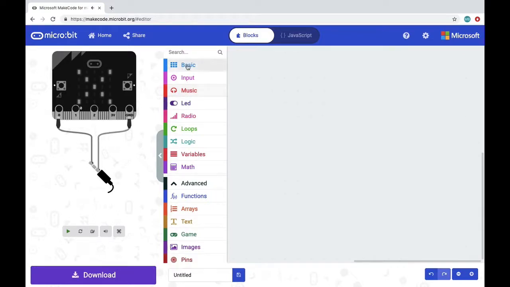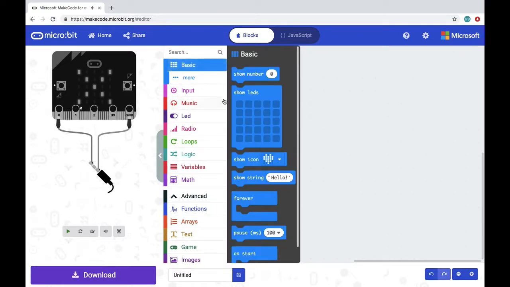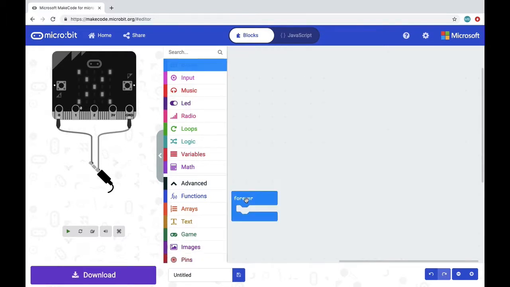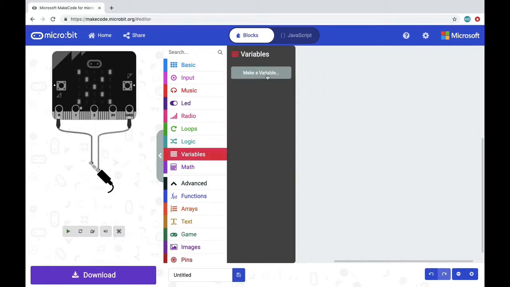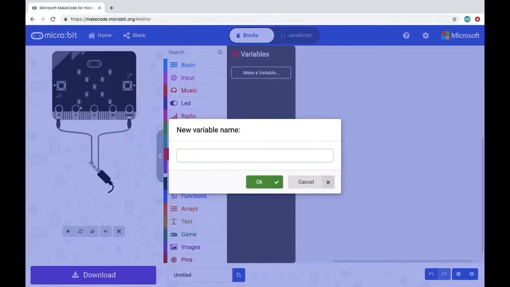Today I'm going to be telling you and showing you how to make a switch code. So first let's go into the basic drawer and pull out a forever block and put it at the top of our workspace. Then we need to go into variables and make a variable that we're going to call switch and click OK.